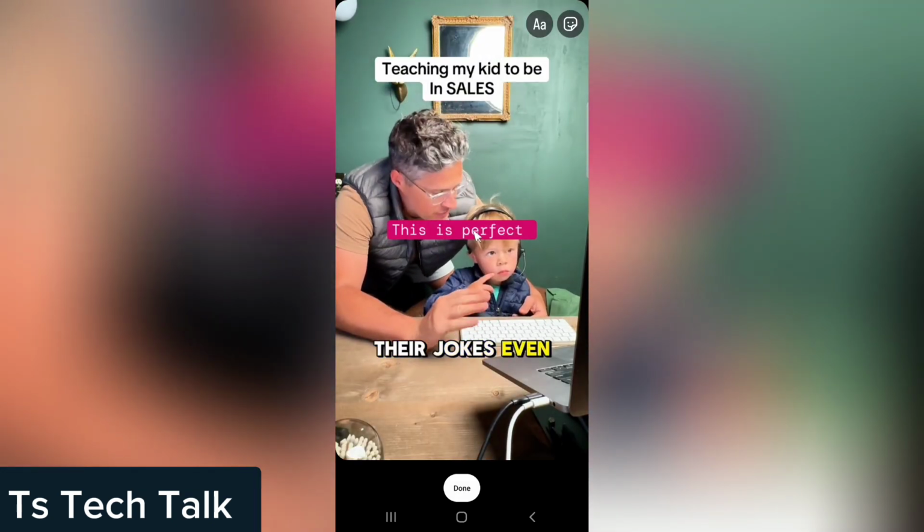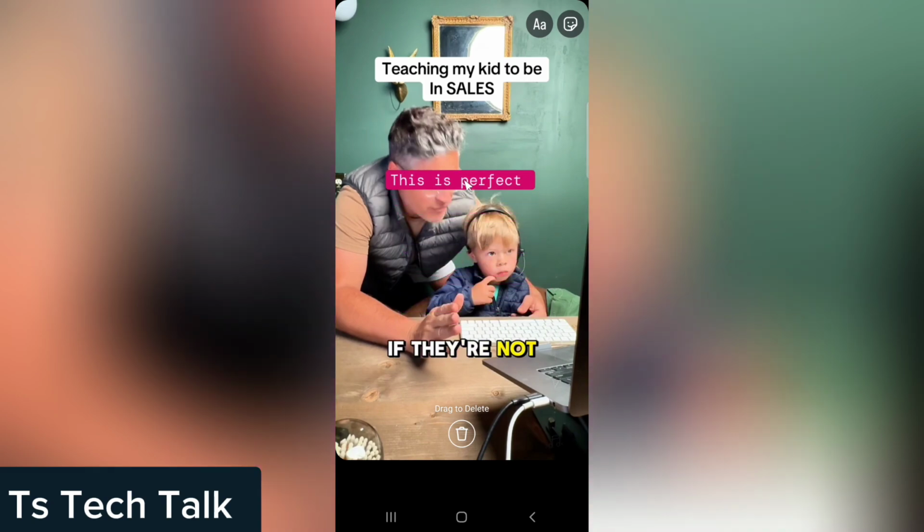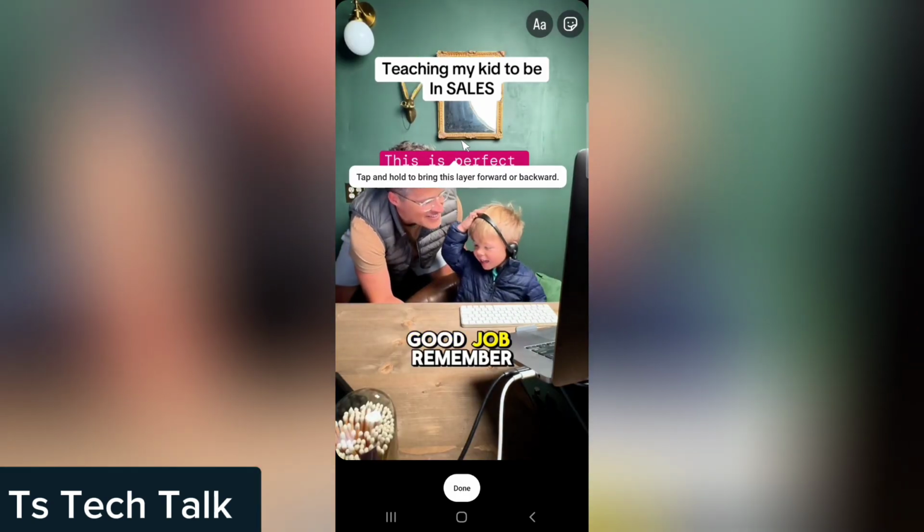Once you're done adding your text, you can move it around to the exact area you want it to be.